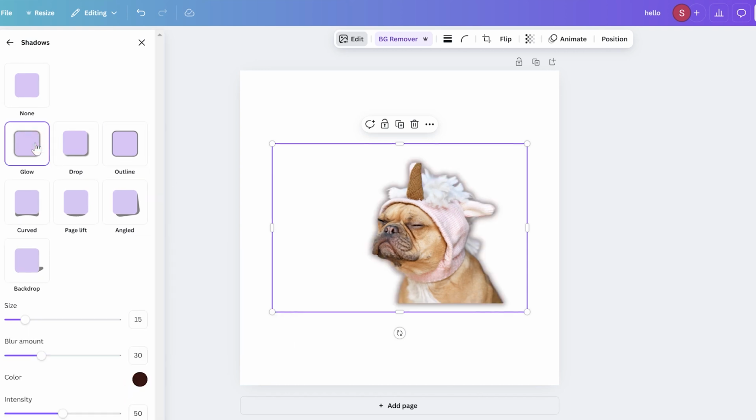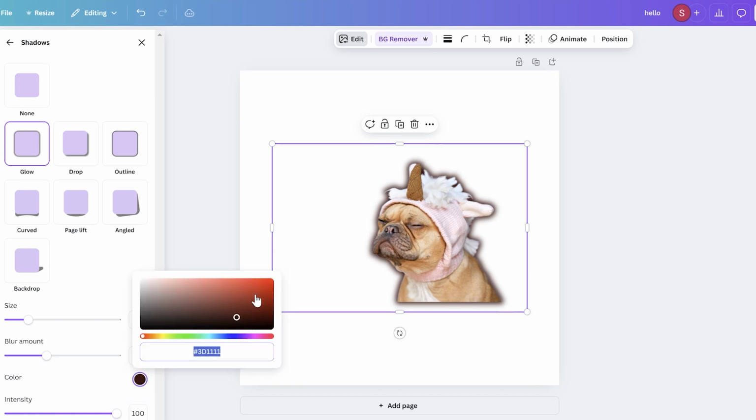Next one is Glow. So this is a bit of a softer border, giving it more of a 3D look. Again, we can play with the size, intensity, and we can also select our color.